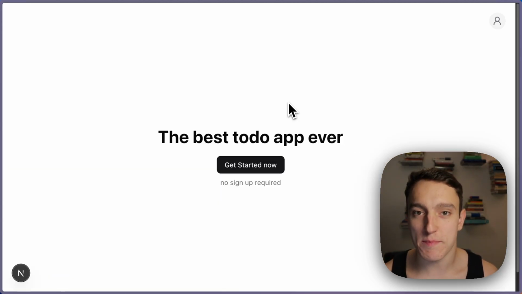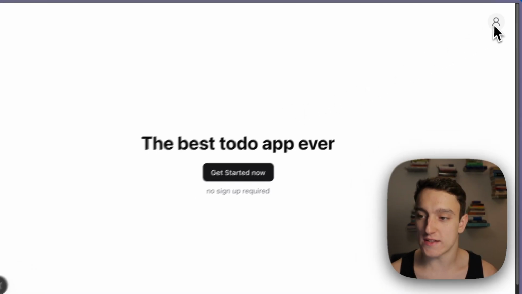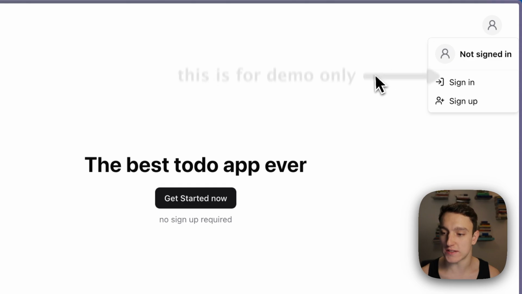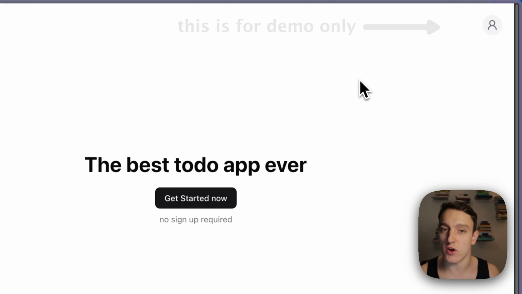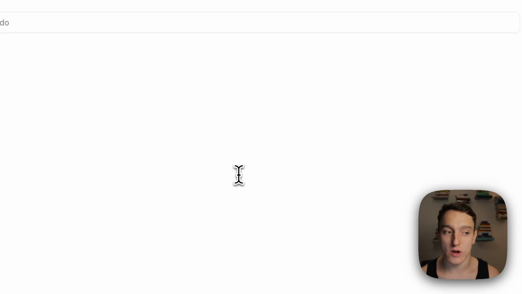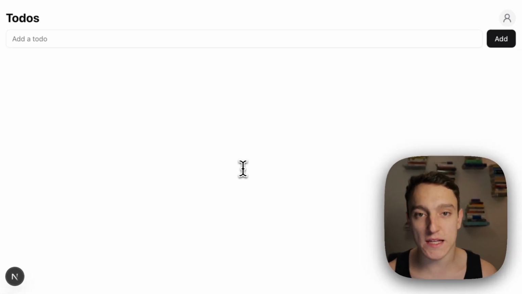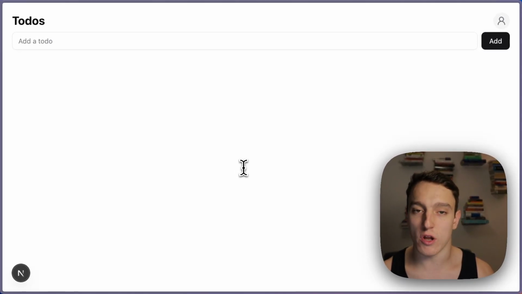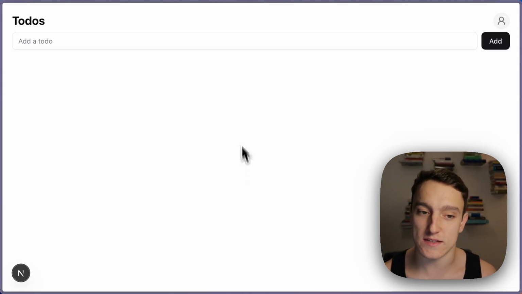We will build the best to-do app ever. It's actually not that fancy, but the customer journey is perfect. We can see on the top right, we're actually not signed in, so it's just a random visitor on the website. But if he clicks on Get Started Now, they can use the app immediately. No sign up, no login, nothing. They can just get started.